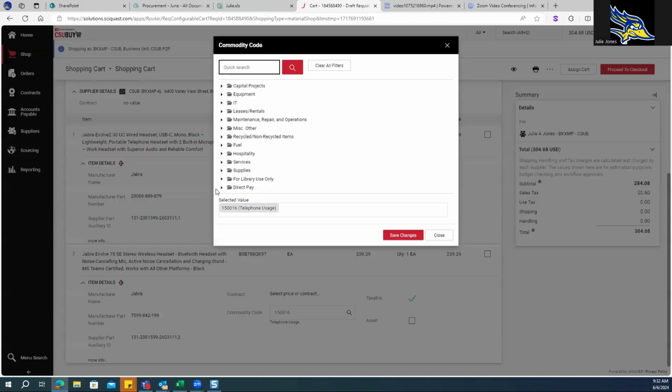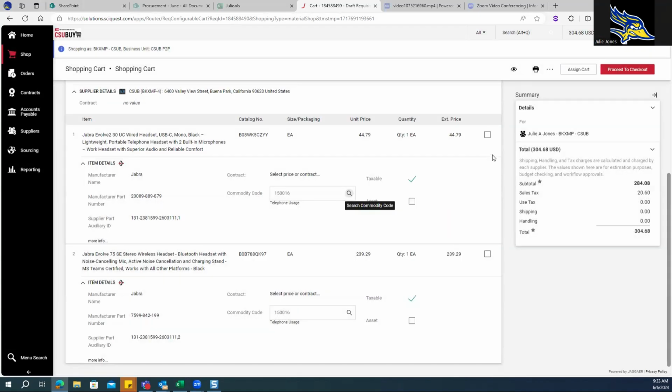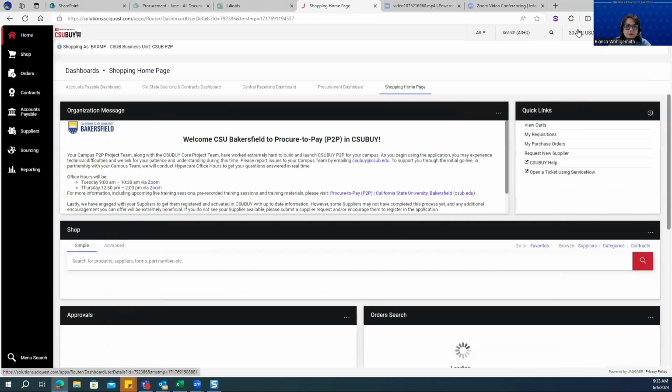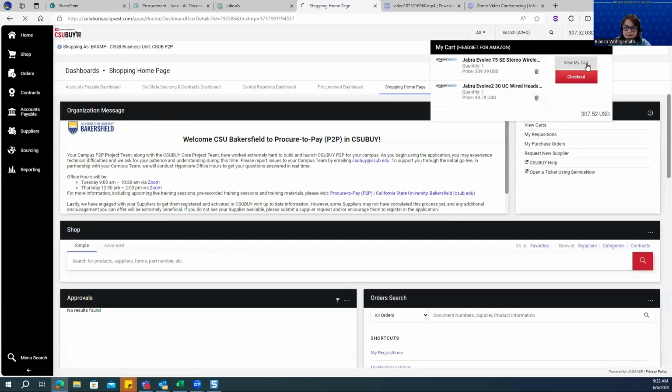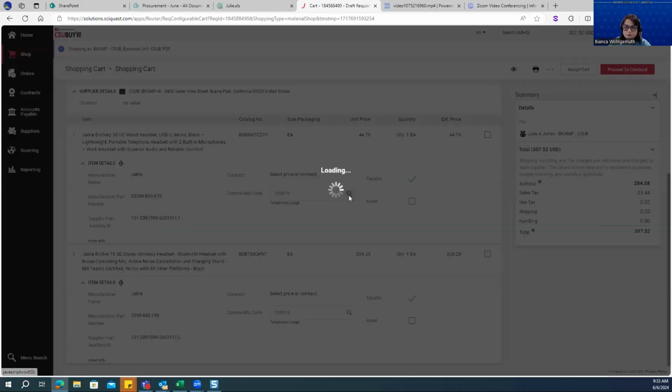So which commodity code did you want to use? Equipment? IT accessory. Okay, so start from the beginning. I went into the Amazon website, and I'll go here to show you. Just showing where you're clicking on that little magnifying glass. Okay, so she's clicking on the magnifying glass. Yes, right there, and that will pull up the folder.